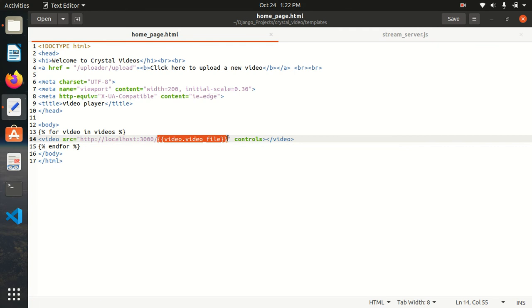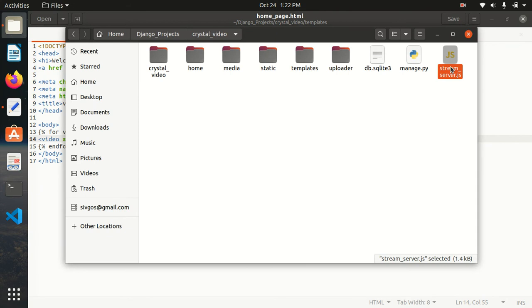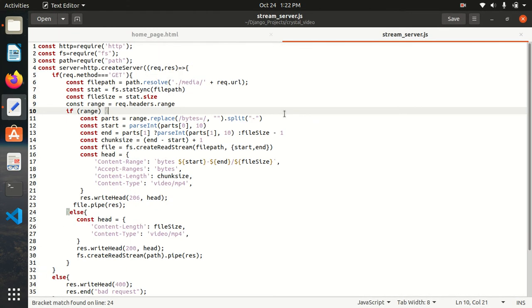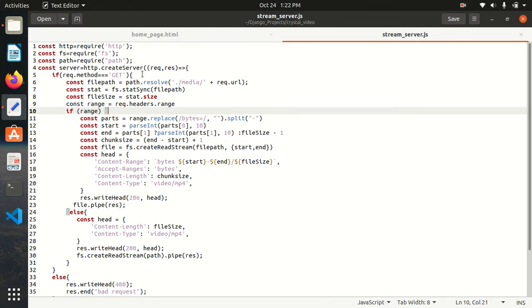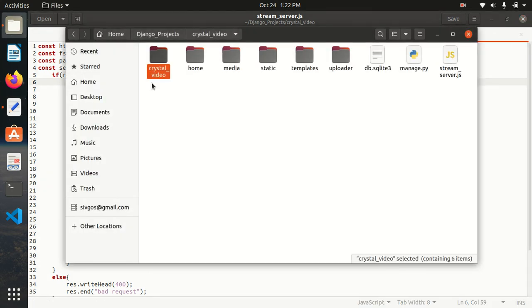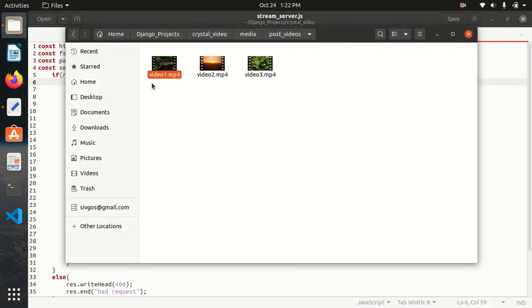Now this server file, stream server.js, is also in the same folder. Here I am accepting a GET request, because we know that when we embed something with the URL, it goes as a GET request. If the requested method is GET, then we resolve the file path, because we know it is in the current folder, in the media folder. Everything is in the media folder, and we have the posted videos in the media folder.